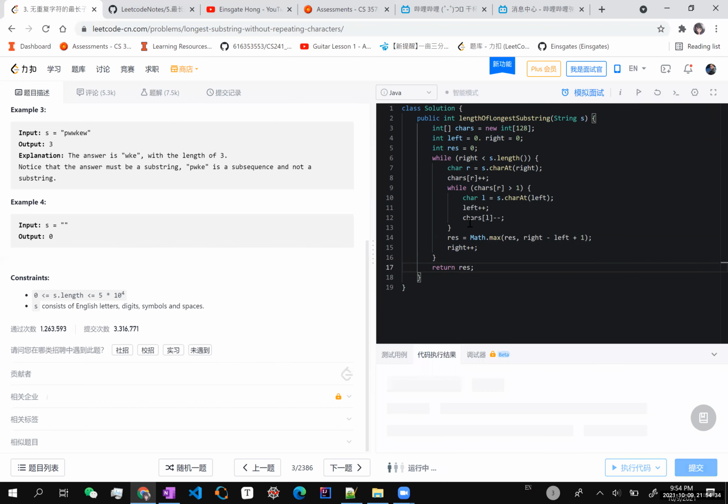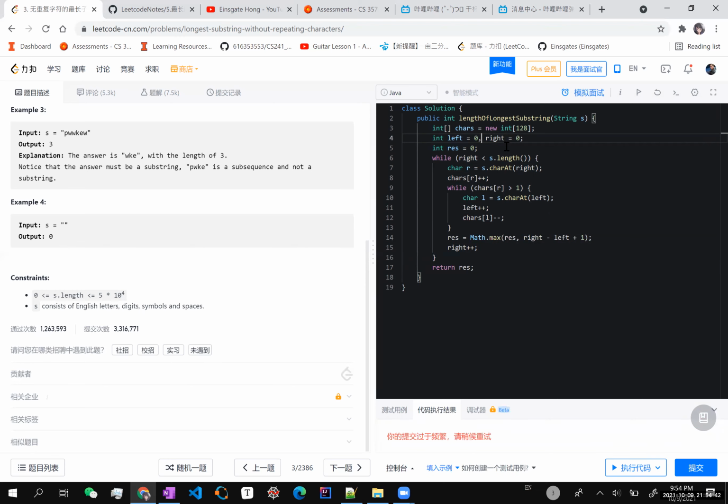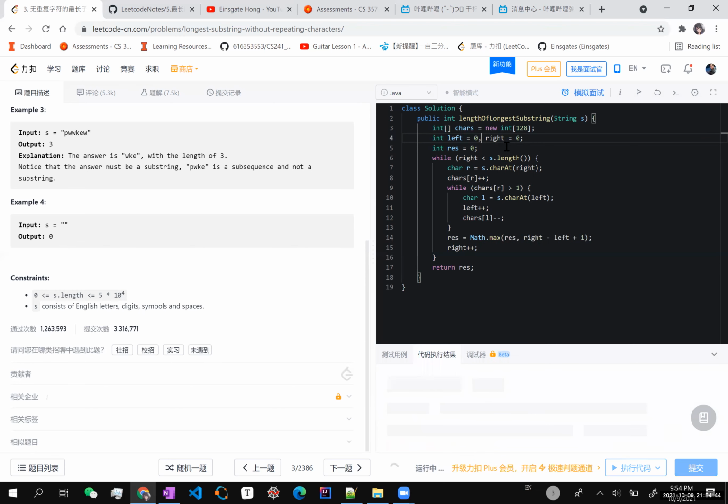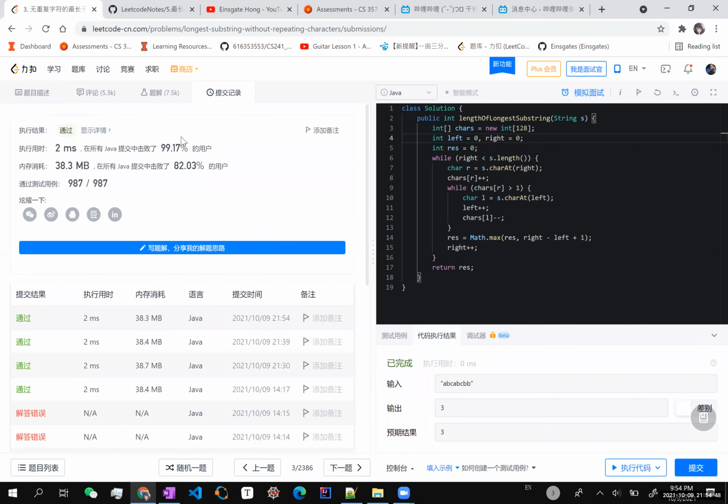So let's see whether it is correct or not. Oh no, it's not good. This is a comma, not a dot. So let's run it again. It must be right. Yeah, we beat 99% of the people. Great, that's a great job.